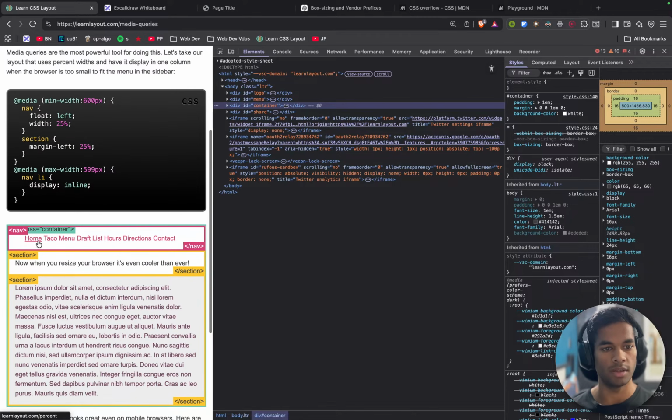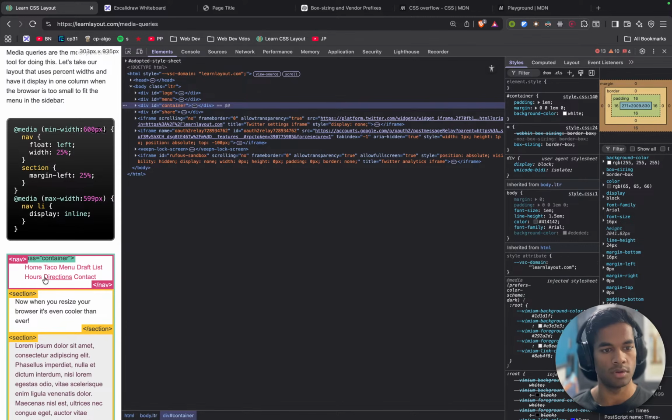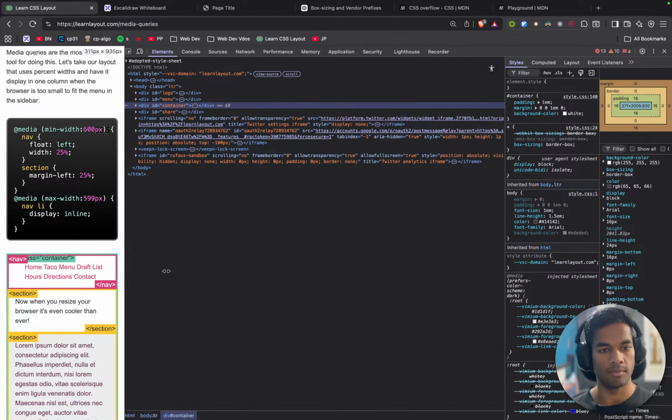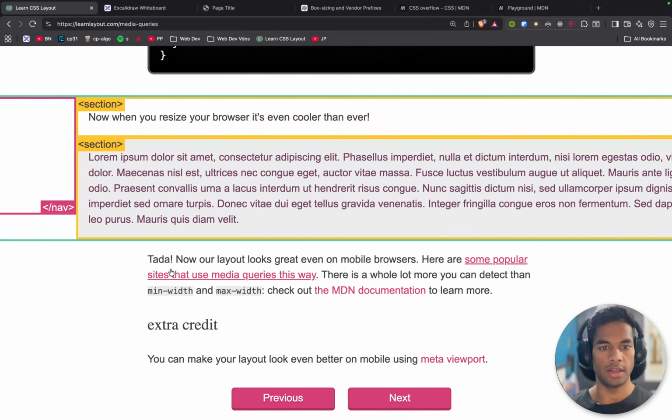Like this should make these things in line. Okay, that is cool. Make these things in line. Responsive design. Ta-da! Now our layout looks great even on mobile browsers.